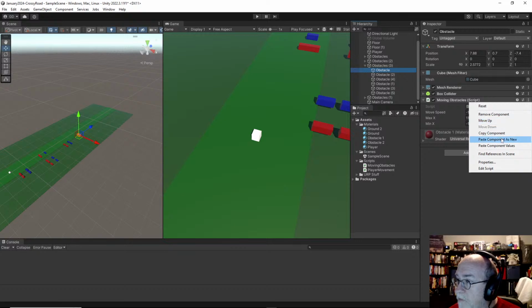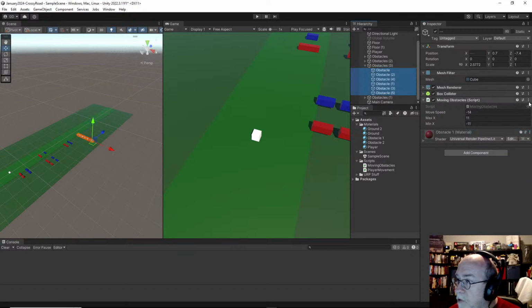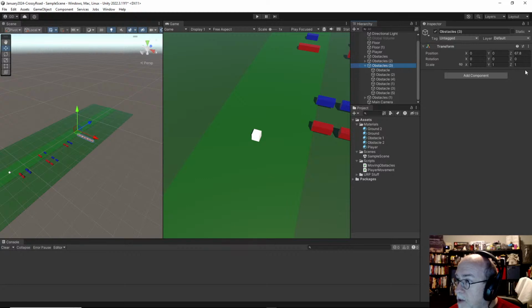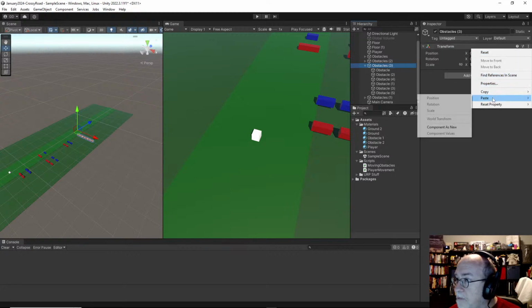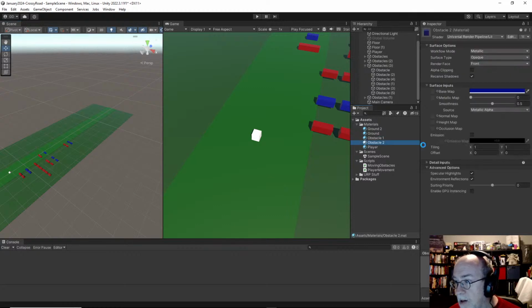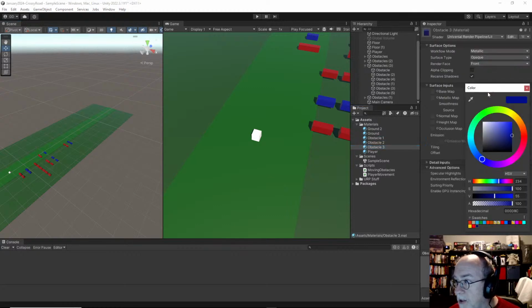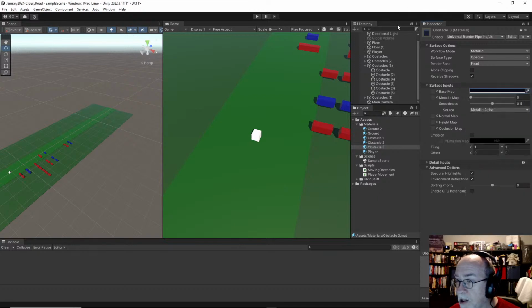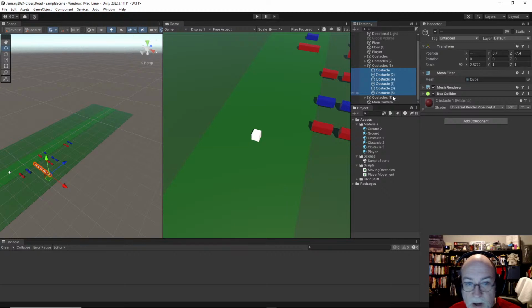I'm going to copy the component for one of them, and I'm going to remove that from all of them. Come over here, 3 dots, and paste component as new. That will paste it as new, but it will keep the parameters of the previous one on there. So this is not going to be perfect. And if I move this train down closer so we can see where it's at, we could even give it a different color. Some of the other trains have a dark color, and we grab all those and put that color on there.